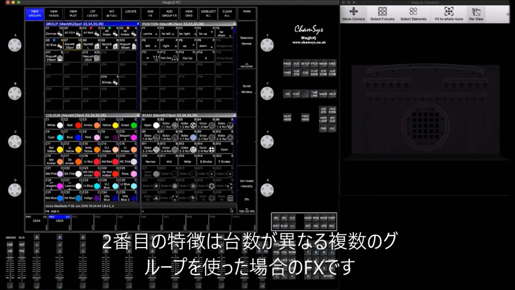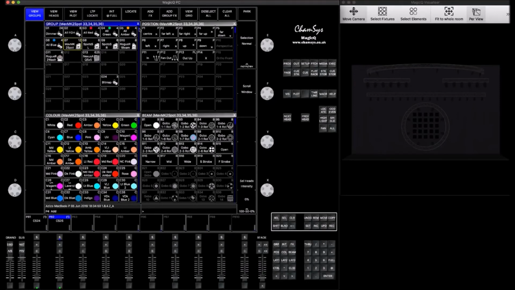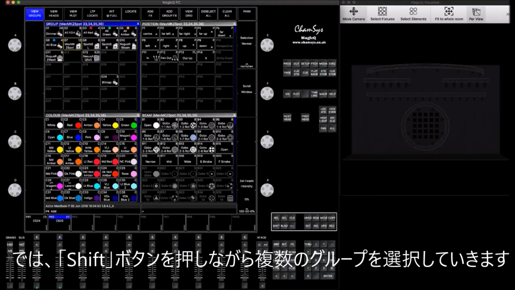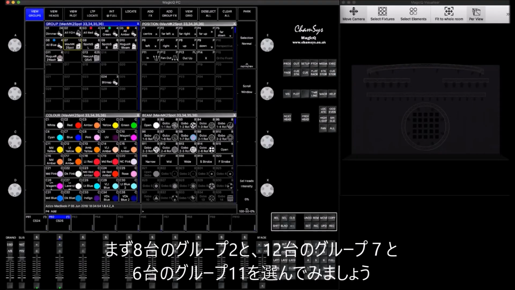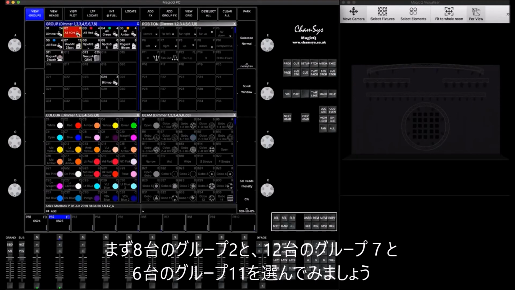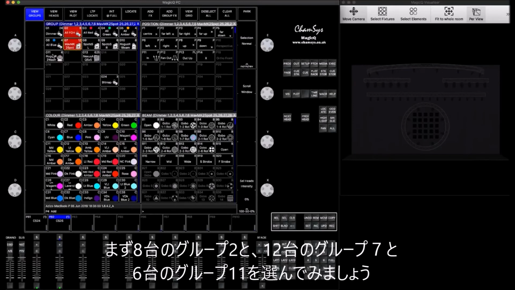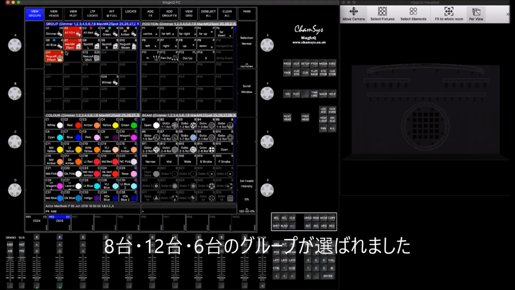And the second advantage, I'll show you how to run across multiple groups with a different amount of fixtures. So if I select a group of generic profiles, you have 8 fixtures. Then holding Shift, you select the group number 7 with the 12 fixtures. And now you select the group number 11 with the 6 fixtures. So you have 8, 12, 6.